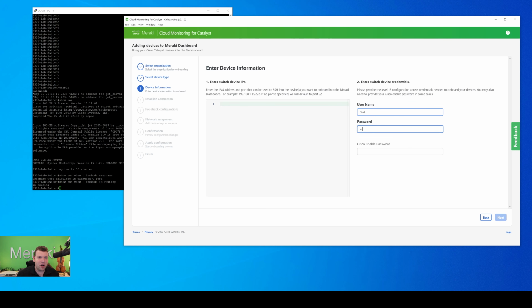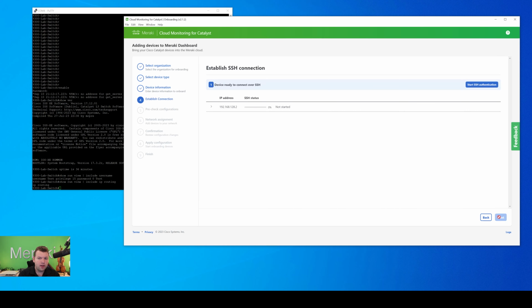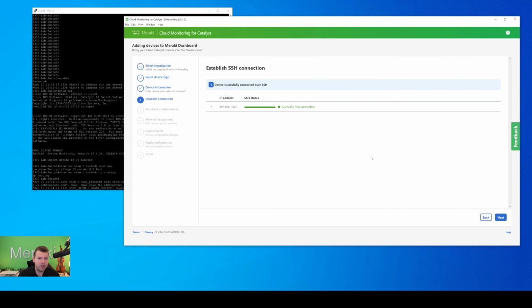So from here, we're going to enter the test username and password, as well as the Cisco enable password as well, if that is on your switch. Now I'm going to be entering the IP address of the switch as well. And after this, we are going to start SSH authentication.